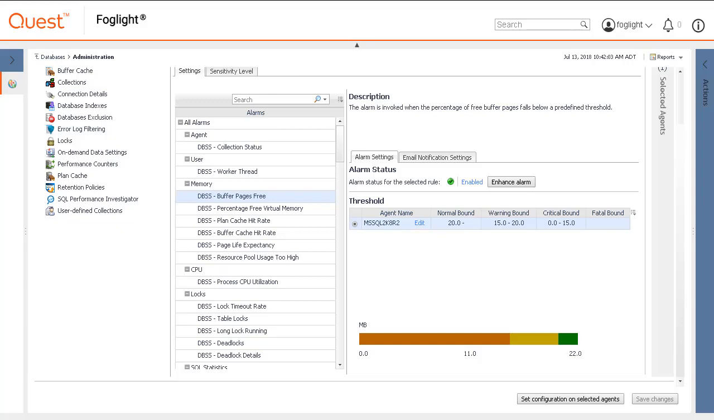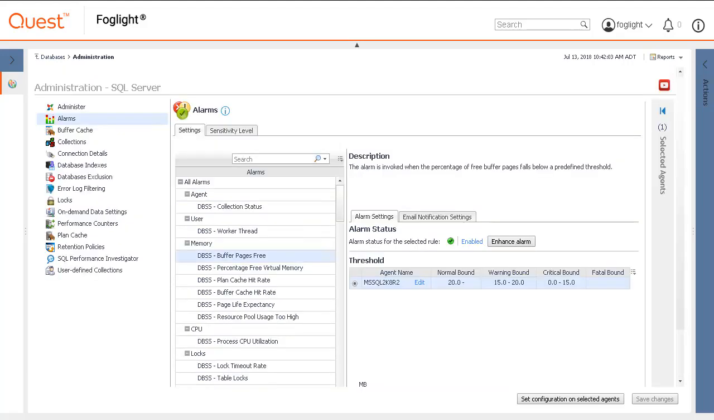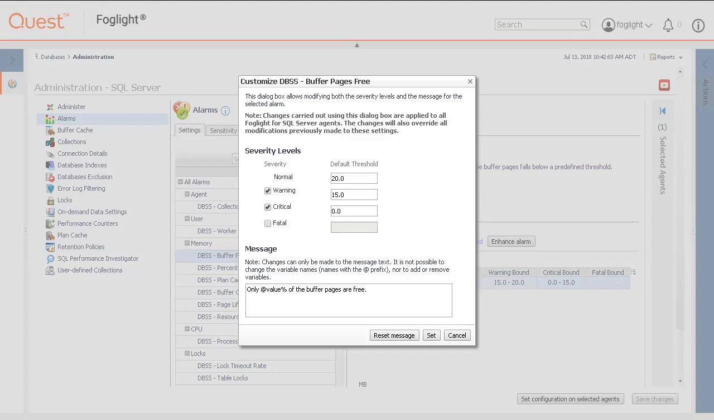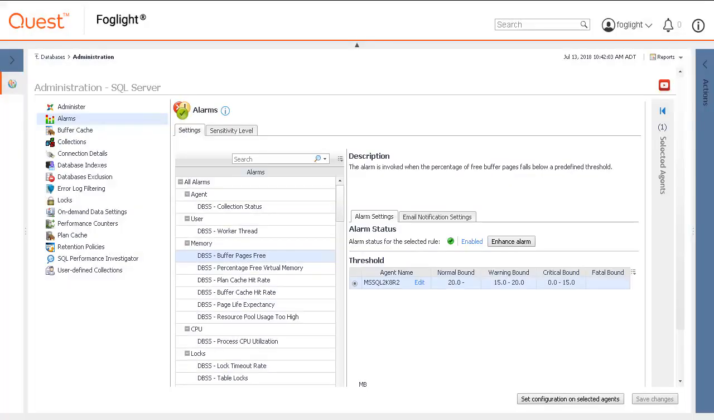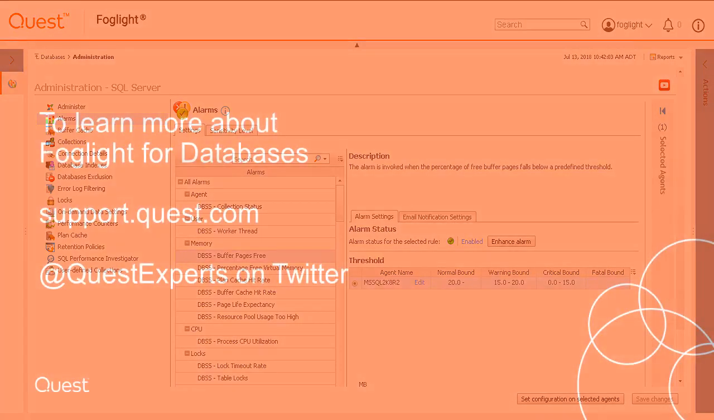From this view, you can perform the following tasks. To edit the severity levels and threshold, the lower bound values for all agents, click Enhance Alarm. Select the checkboxes for the severity levels that you want enabled and set the threshold values. Click Set. Once completed, be sure to click the Save Changes button to register any updates to the system.